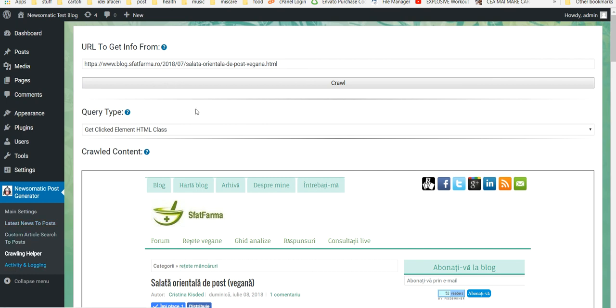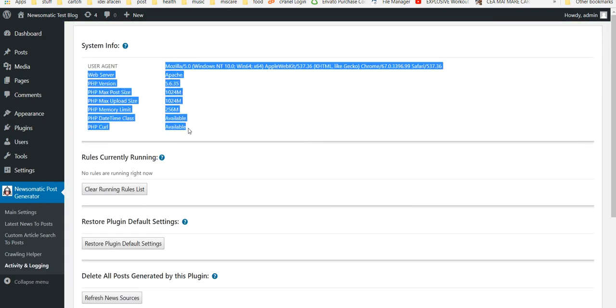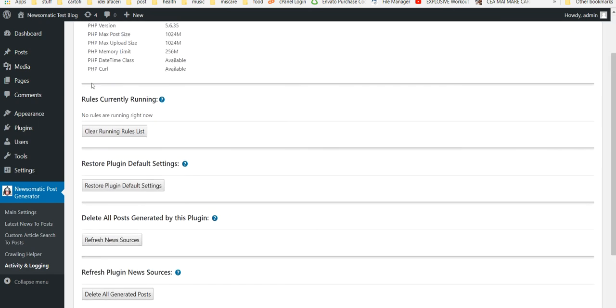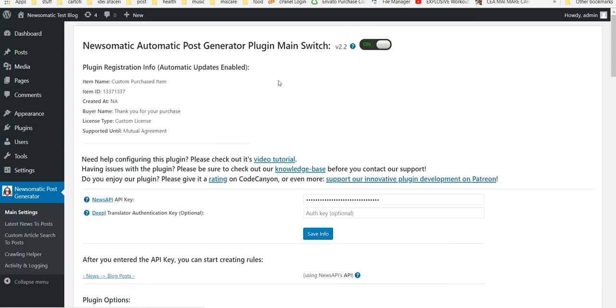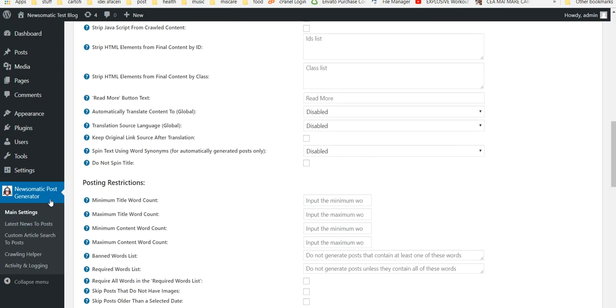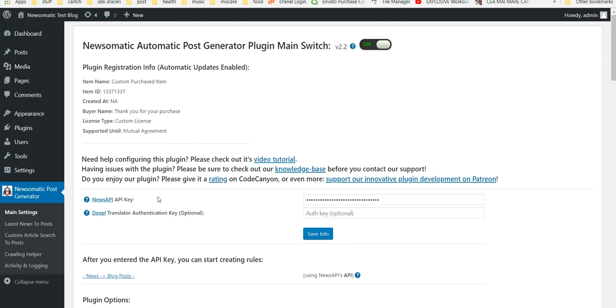And finally, the activity and logging section of the plugin. Here you will have some advanced info about your server and the rules that are currently running. You can restore the default settings for the plugin, refresh news sources, delete generated posts, and delete logs. Okay, so this concludes the first part of the advanced settings for the Newsomatic plugin. In the second part I will cover the settings from the main settings of the plugin, because here we have also many other settings to check.